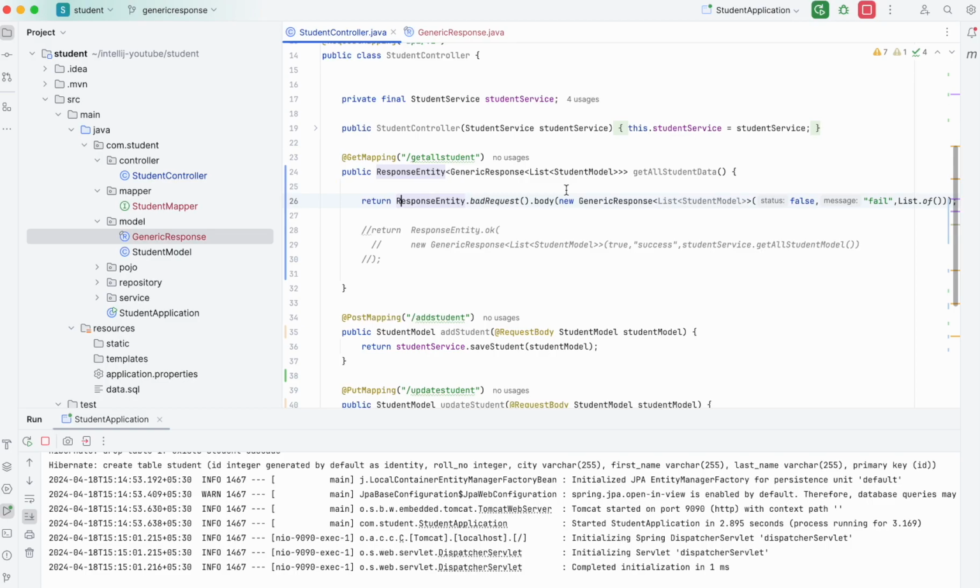I created that response just to show you how you can use it in the fail case also. This code should be in your catch block or in your else condition, whenever you have a validation issue and this type of thing.